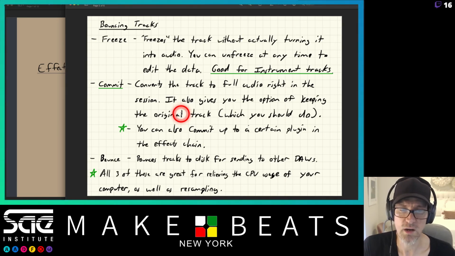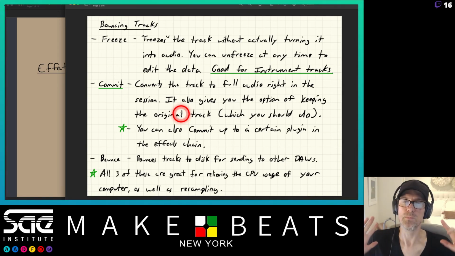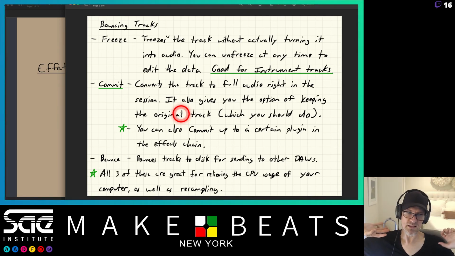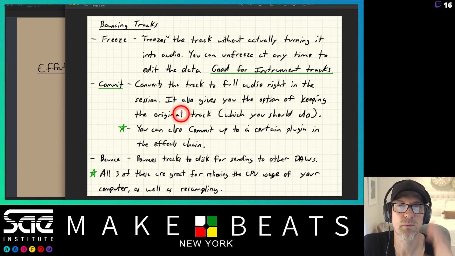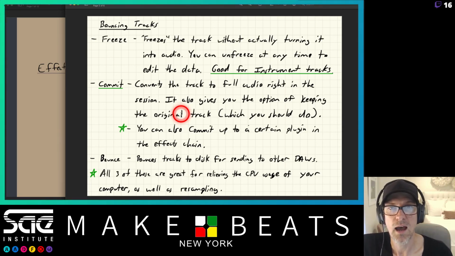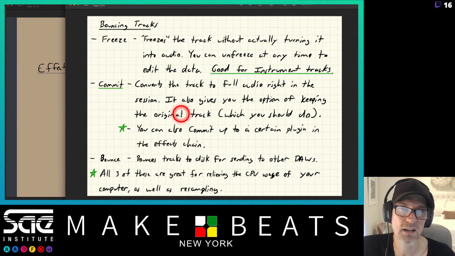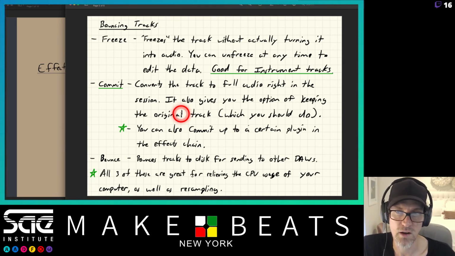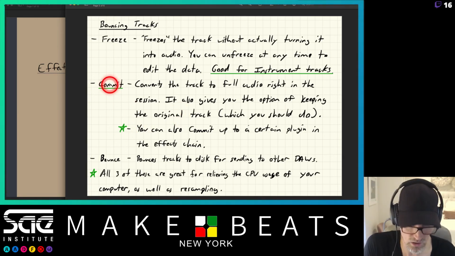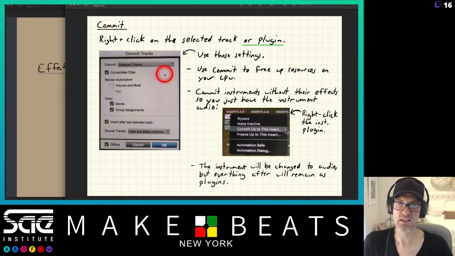All three of these are great for relieving the CPU usage of your computer as well as for resampling. So what does that mean? That means that if I have a track that is putting a lot of stress on my computer's processor, and my computer's glitching, what I can do is bounce the track that's giving me problems, or the couple of tracks that are giving me problems, commit the track, freeze the track, whatever you want to do. I recommend commit. That's why I have it underlined in green here. So a couple of things come up with commit.